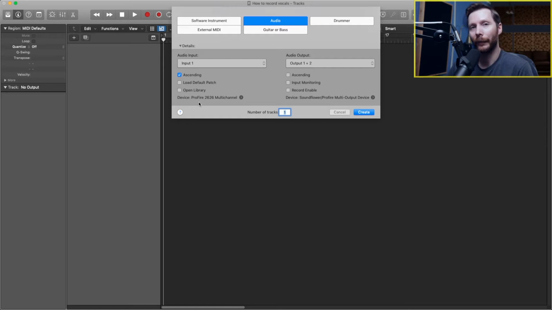We can double check to make sure that our input device is set to our audio interface, which it is. And we can double check that our audio output device is set to our audio interface as well. I'll just mention quickly that you'll notice I have a different audio input and output device, but usually this will be set to the same thing, which would be your audio interface.